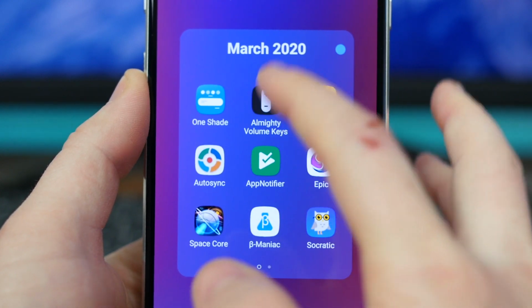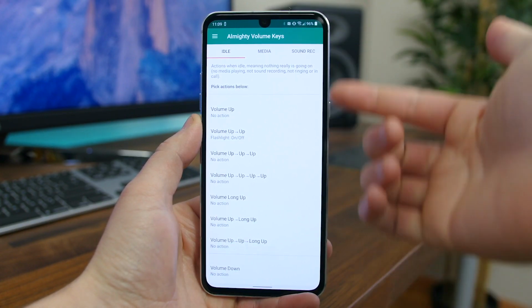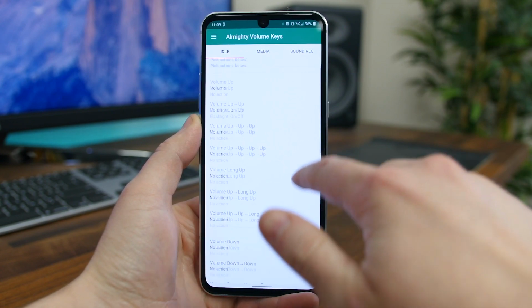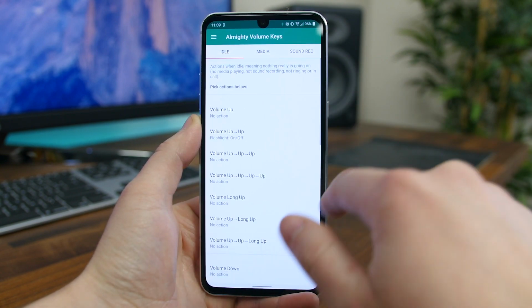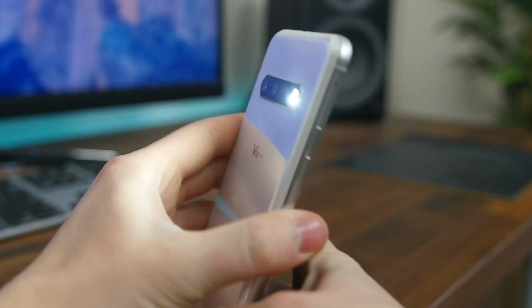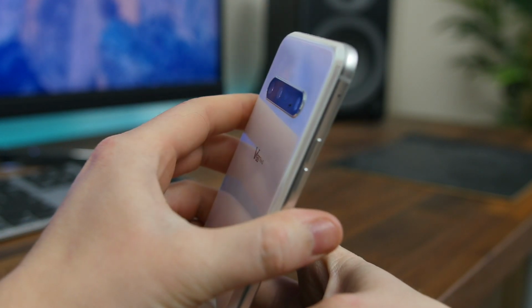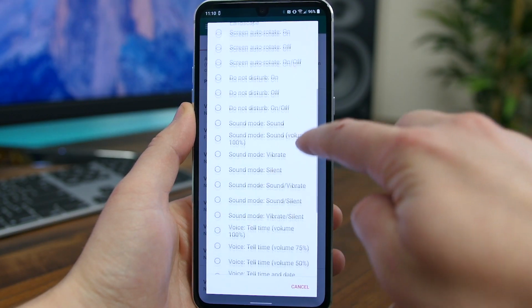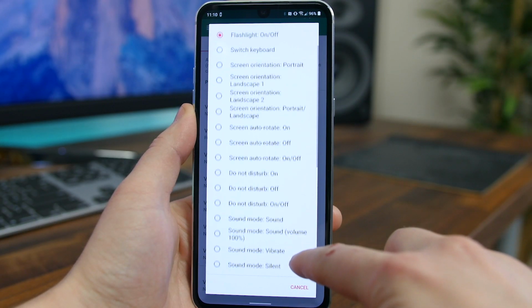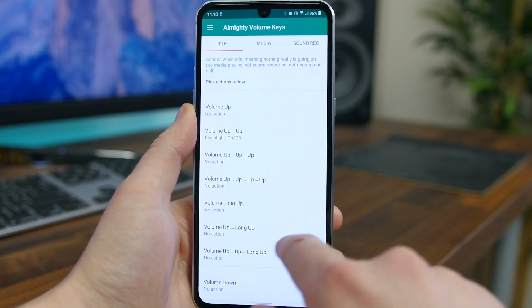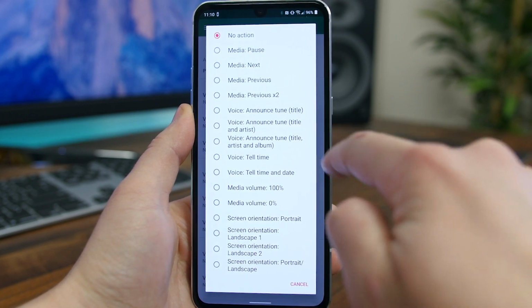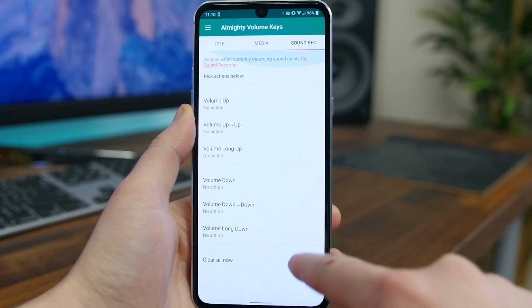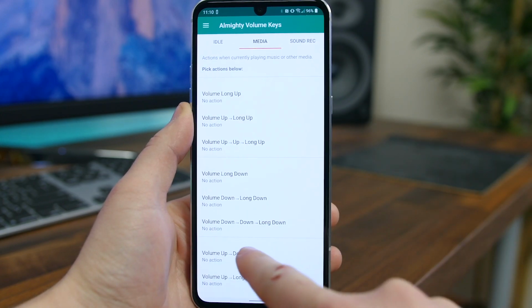Almighty Volume Keys is another incredible customization app. This app lets you customize the volume controls to perform just about whatever action you would like with just a series of taps or presses. Press the volume up button twice and you can have it turn on the flashlight, for example, or whatever else you'd like. You can even add an action for when you perform a long press on the volume buttons. This app just gets super detailed to the point where you can set separate actions specifically for when you are watching media or recording sound. This is just another app you must have if you like customizing your phone because it just does so much.